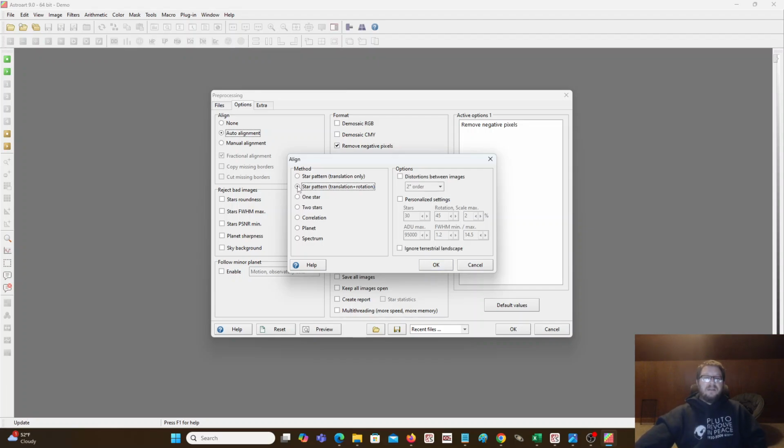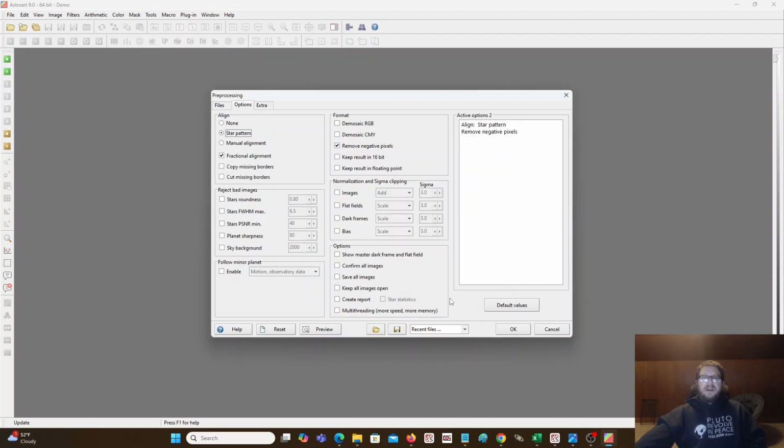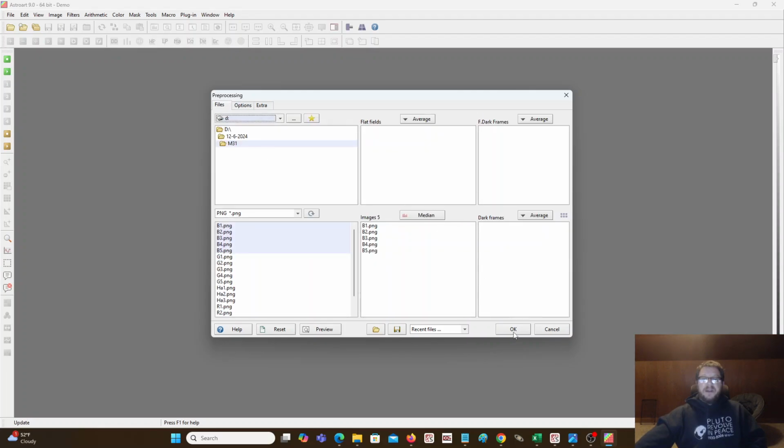But you absolutely could pick this. In this case, all of our images were on the same side of the meridian, and it's an equatorial mount, and therefore you only need to select star pattern. If you have an Alt-Az mount or needed a meridian flip, then you would use star pattern with the translation plus rotation. Okay. So, come back here. Yep, make sure median is picked.